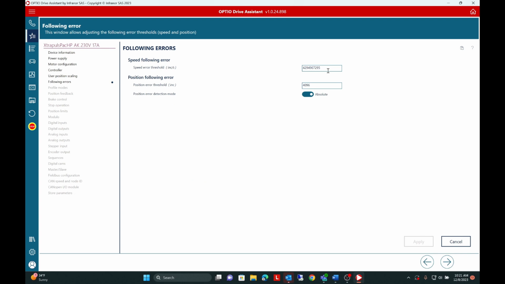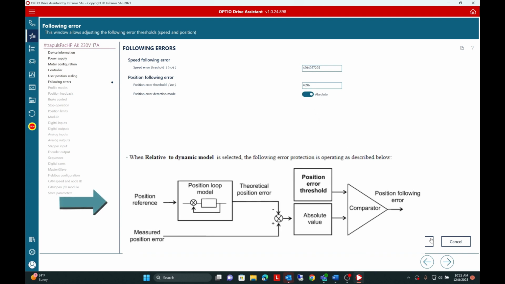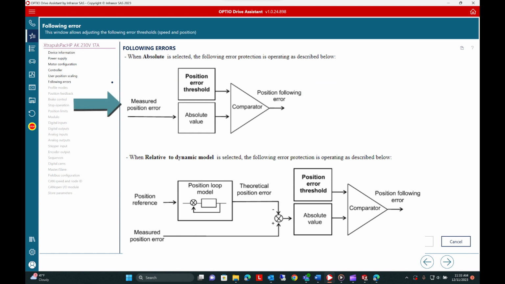On this page we can determine the error threshold on the speed and position control loops. We are going to leave this page as is, but we do have the option to set our position error detection mode to absolute or relative to a dynamic model. When relative to a dynamic model is selected, the actual error is compared to the theoretical error given the dynamic error, and that error value is compared to the threshold value to determine a fault condition. On the other hand, when absolute error is selected, the position error looks at the actual error and compares it directly to the threshold value to determine a fault condition.